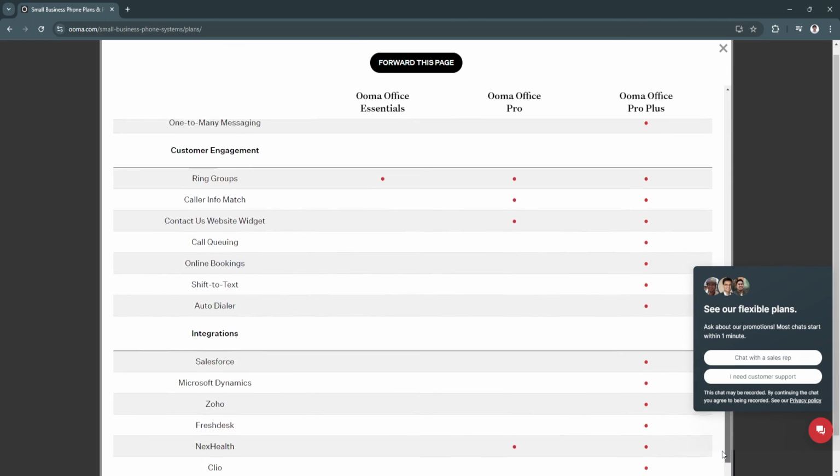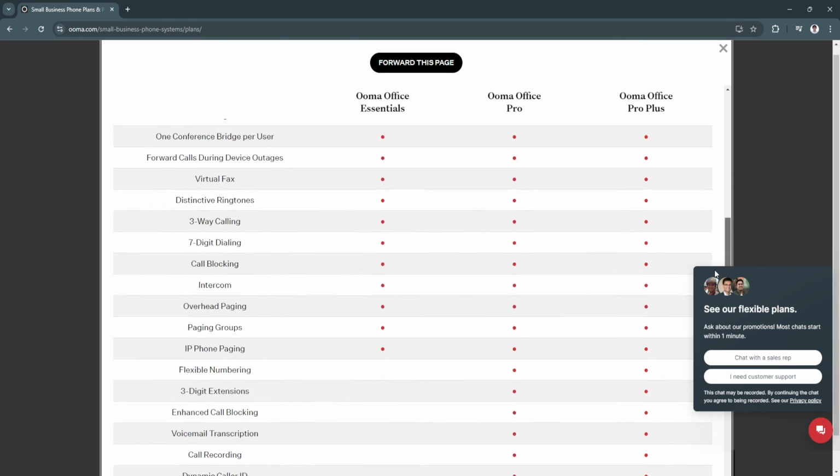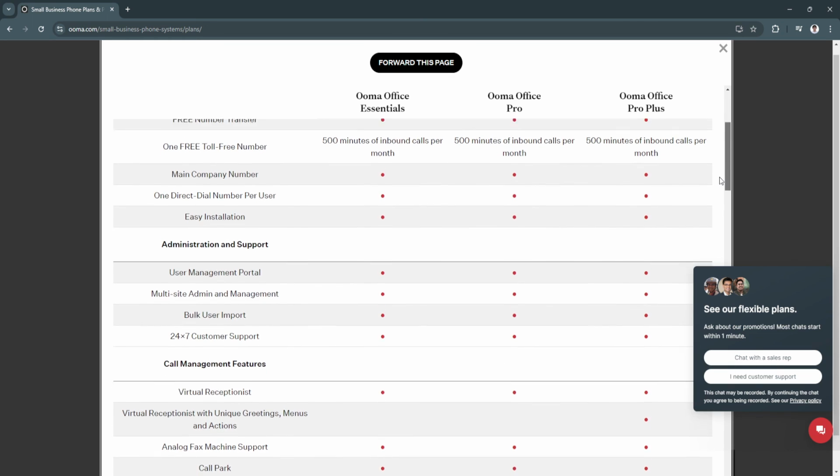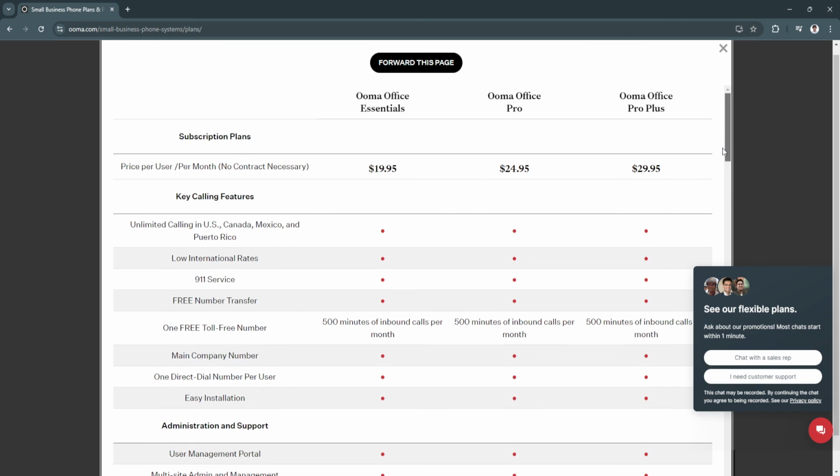So what you want to do is read all of this comparison and make sure that the plan that you are availing has all of the features for your business or company's needs.